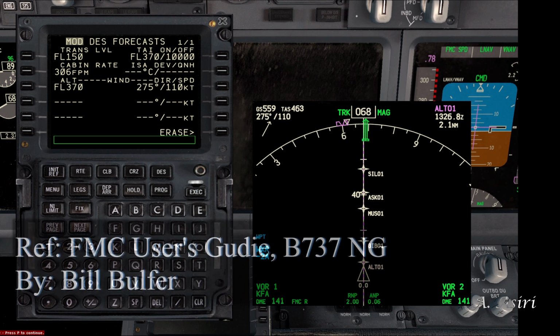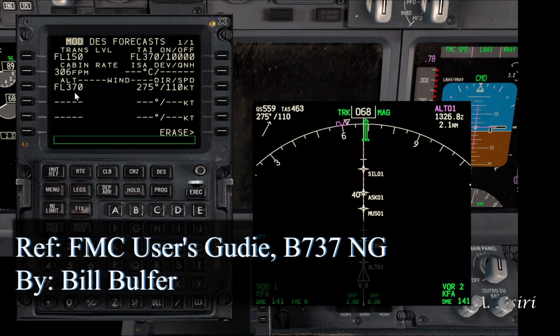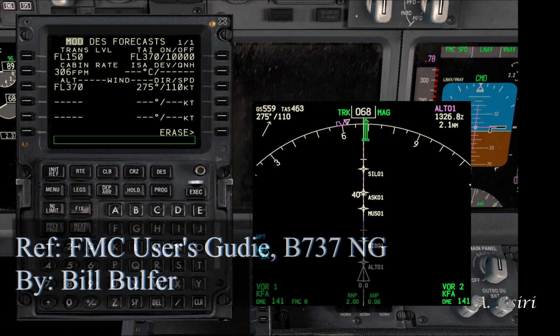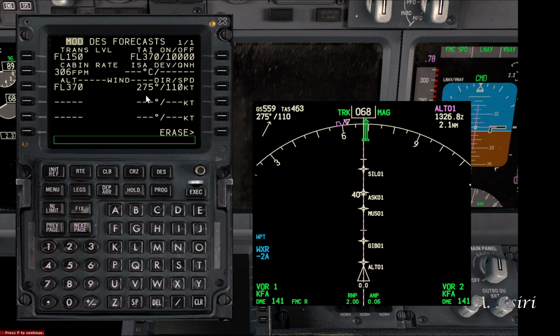And in the FMC Users Guide, it says that the FMC will not utilize the information within 2,000 feet of its altitude. So even if I put this number at 36 or 35, it's the same thing. The FMC will drop it and use the real-time data.